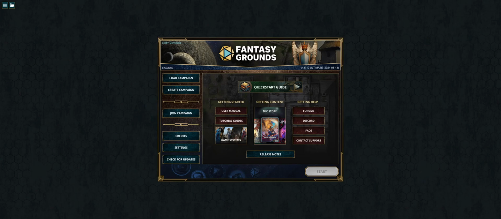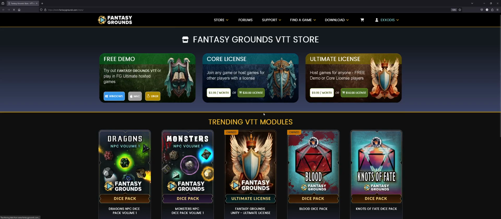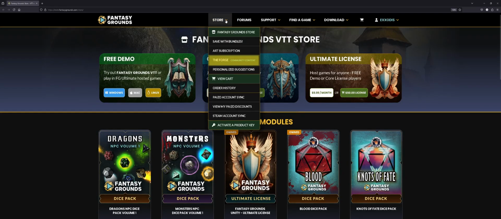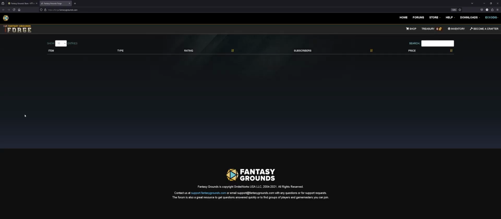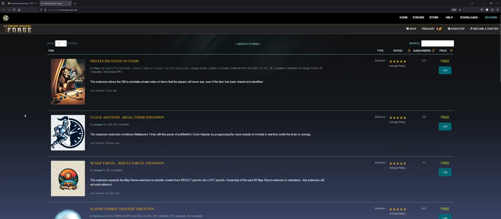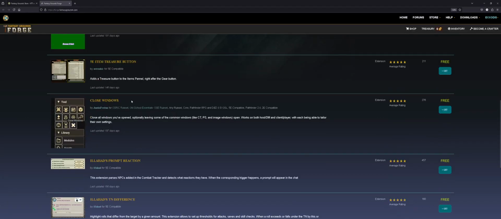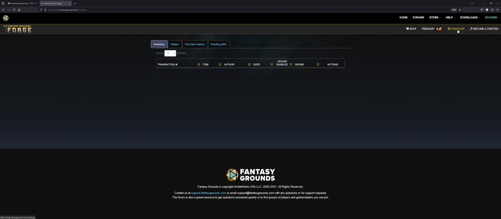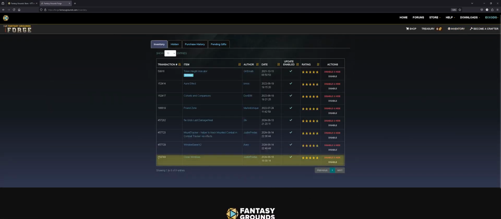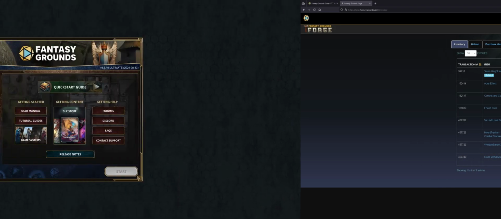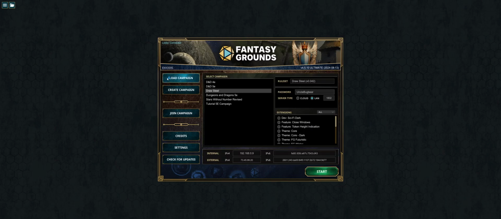To look through some of the community-made extensions, you can go to the Fantasy Grounds website, then navigate to the Forge. Let's find an extension we want and download it. Once an item has been added to our inventory, all we need to do is update our Fantasy Grounds and it'll appear in the extensions list. Let's select the extension and launch our game.